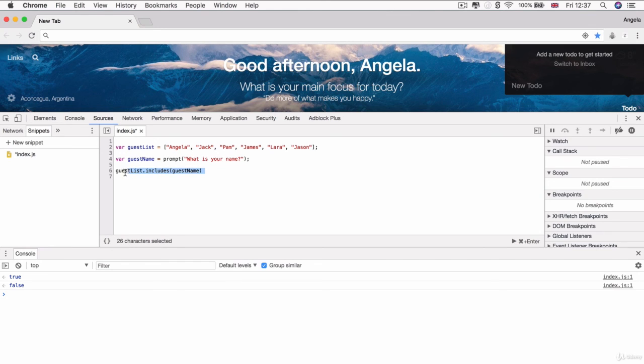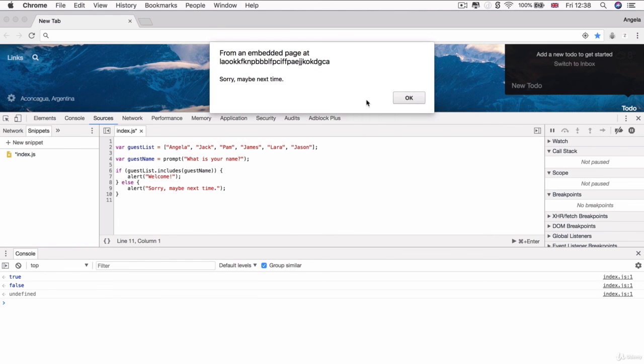But say if we put in some random name or some random characters, then we get false once this line of code is evaluated. So how can we use this to give the user a different alert based on this condition? Yep, you guessed it, we have to use conditionals. So if we use this as the condition, then we can create an if statement that sends an alert which tells the user welcome. And if the condition was false, then we'd give them an alert that says, sorry, maybe next time. So now if we run our code, we can see if I give it a name that it recognizes, it'll give me an alert saying welcome. And if I give it a name that it doesn't recognize, then it'll say, sorry, maybe next time.